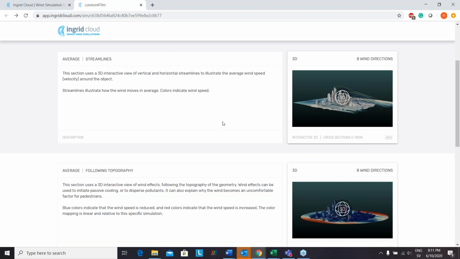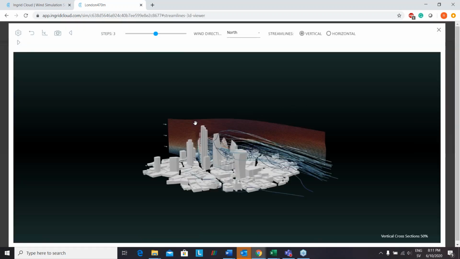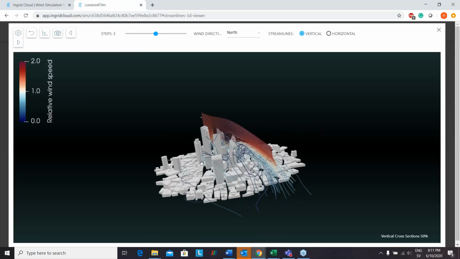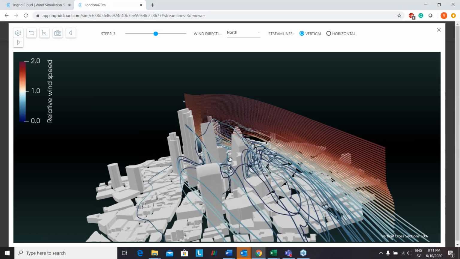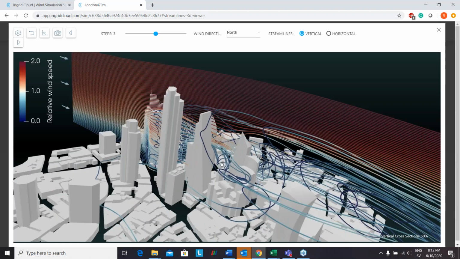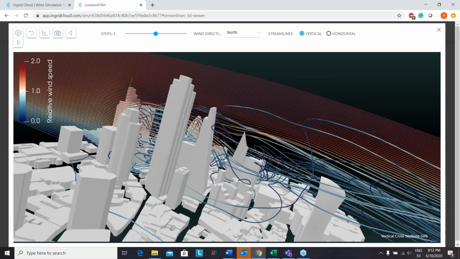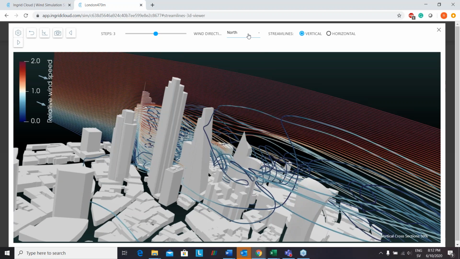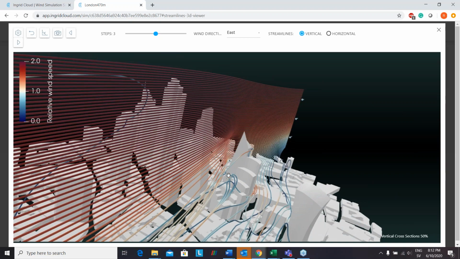And here for wind dynamics, we have three ways of visualization. So the first one is streamlines. These are pathways of wind particles. It's the same approach, interactive 3D viewers. And then this is the wind from the north. You can also choose different wind directions. Remember, this is a simulation with 8 directions, so you can choose a different direction. Yes, for example, east. And you will see streamlines from the east direction.